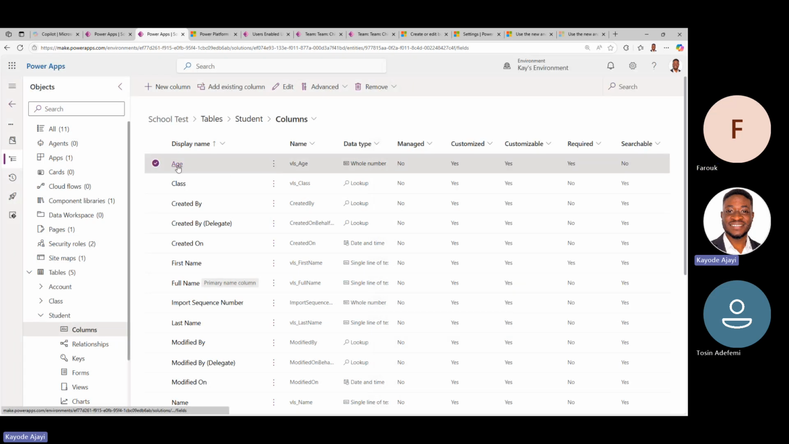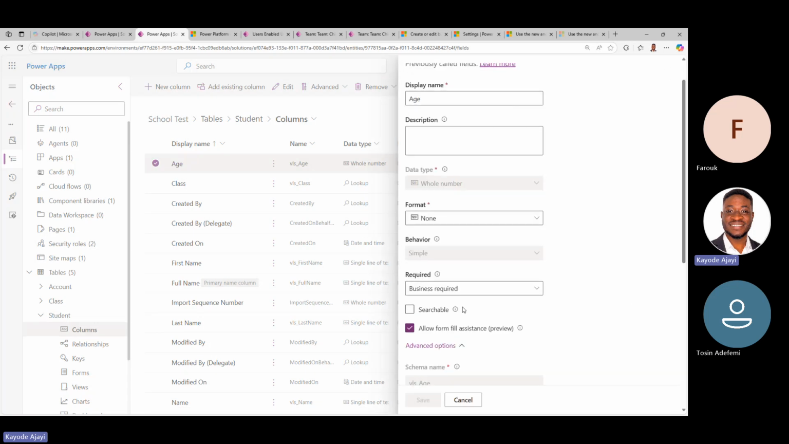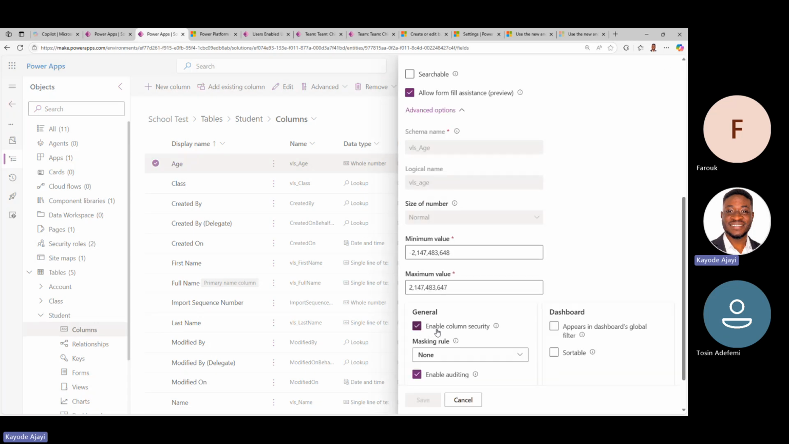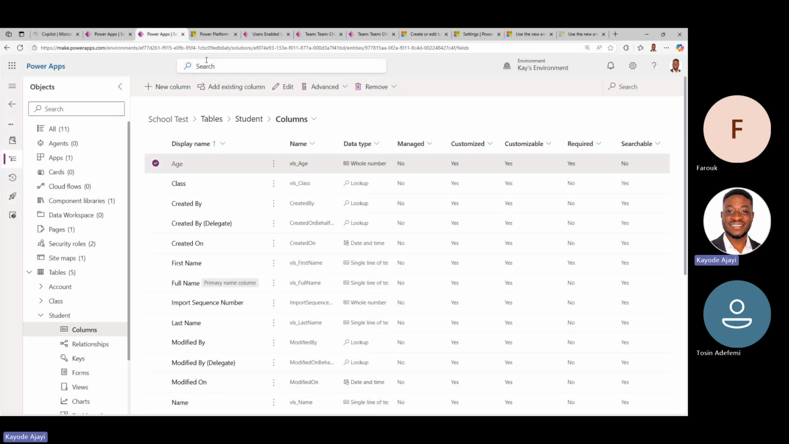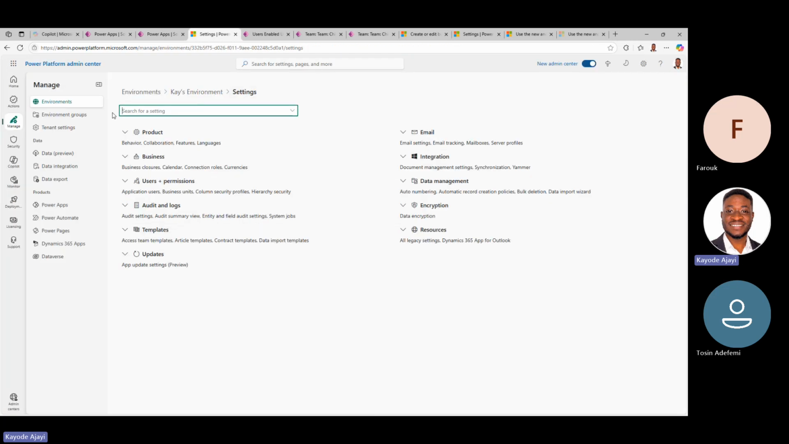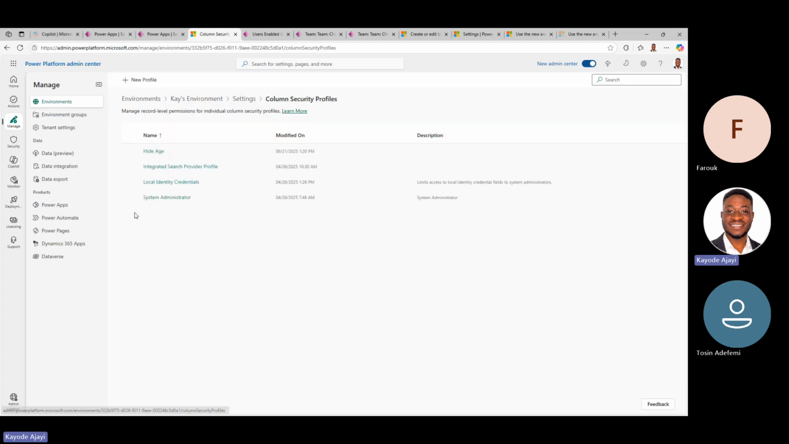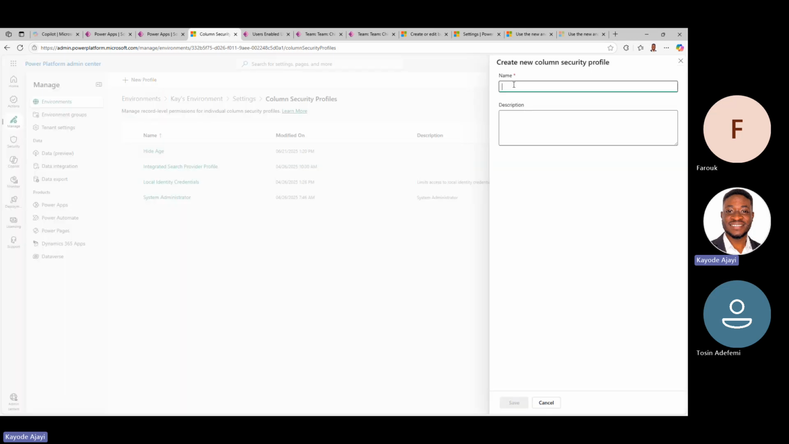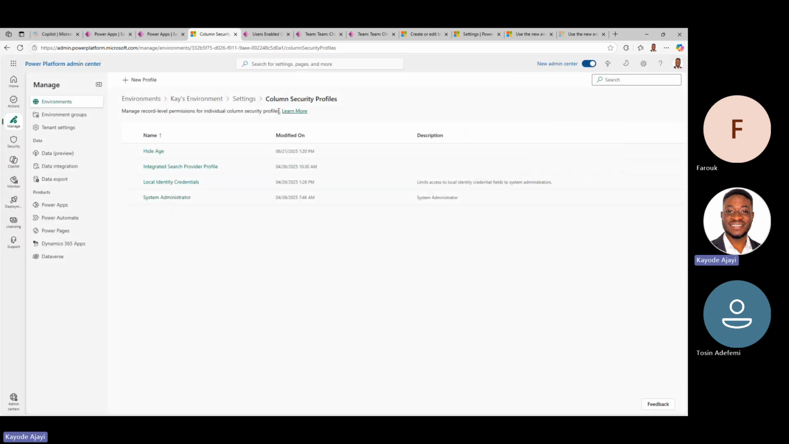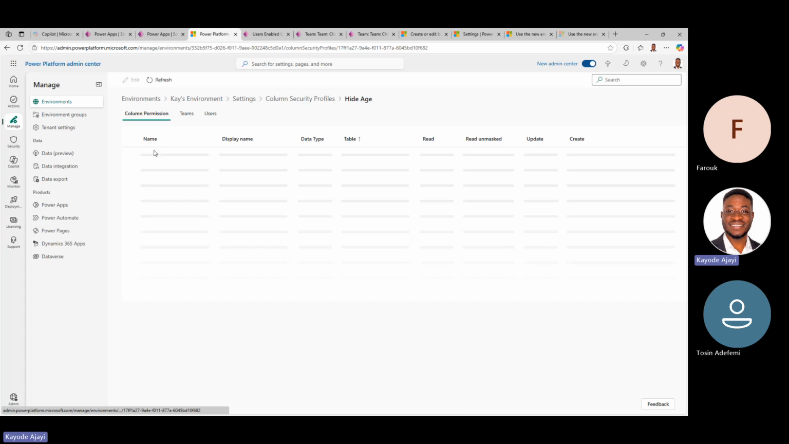So you go to the column that you want to enable for column security profile. You click on it, advanced option, and click enable column security. Once you do that, you can come back to your settings here, then you go to users plus permissions, column security profile. So the first thing you have to do is to create the name of the profile. So in my case, I created a name called hide age.